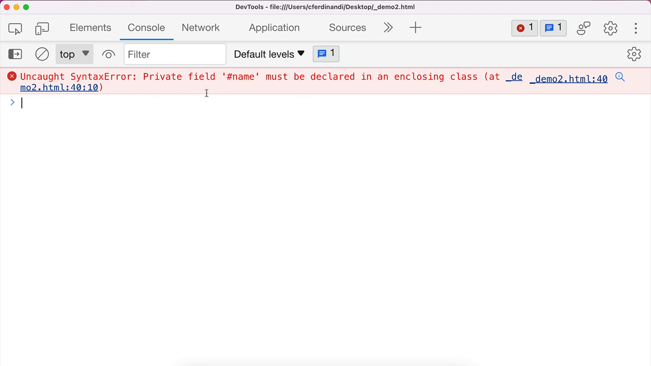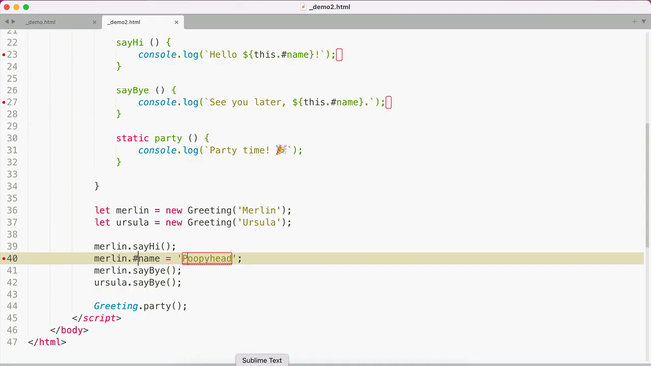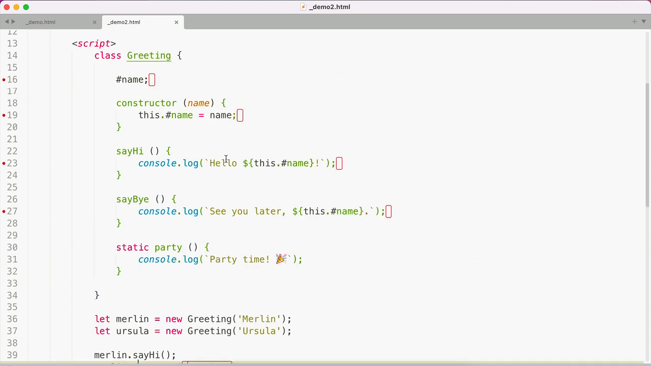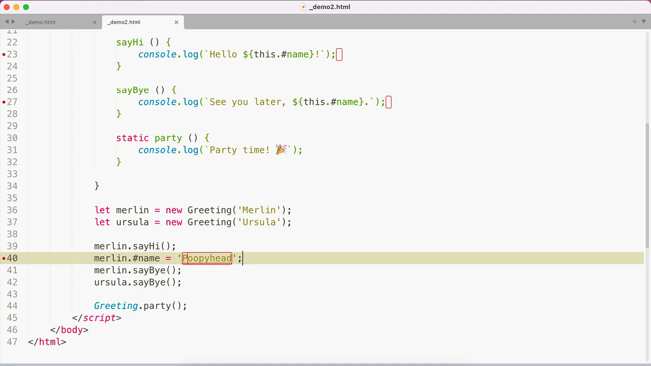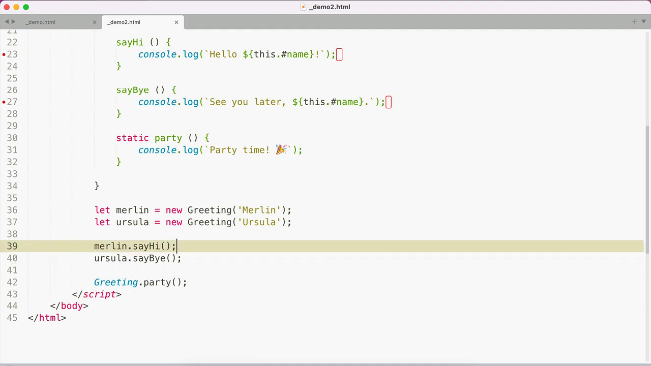Okay, yeah, so I'm getting this error. Private field name must be declared in an enclosing class. And so this is the normal behavior that you'd see here. I've got this private class feature. It cannot be modified outside of the class itself. And so that's one of the really nice things about classes is they can provide you with that extra level of protection.